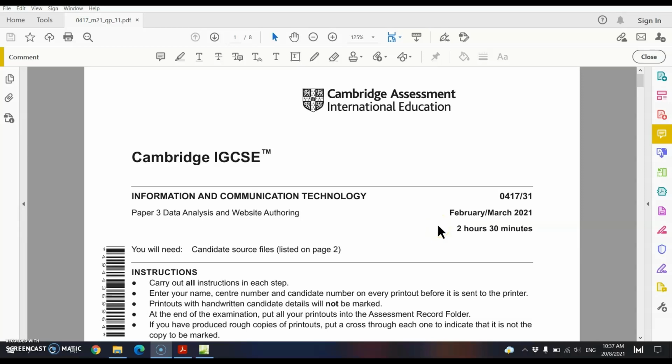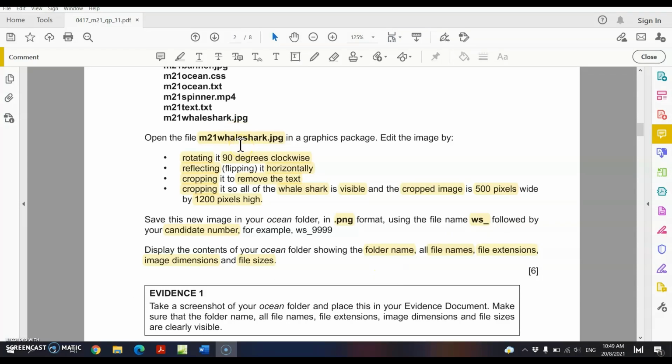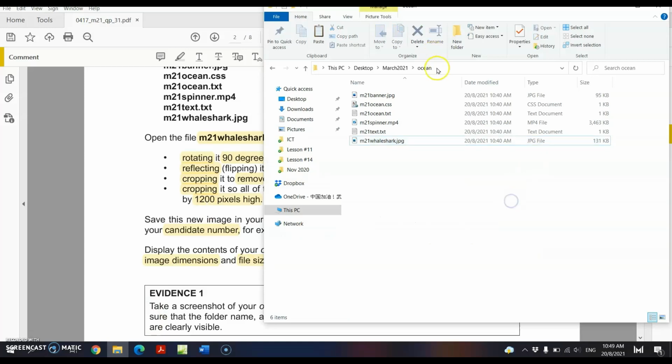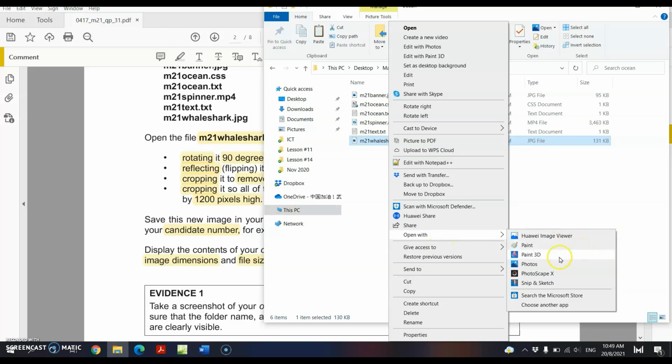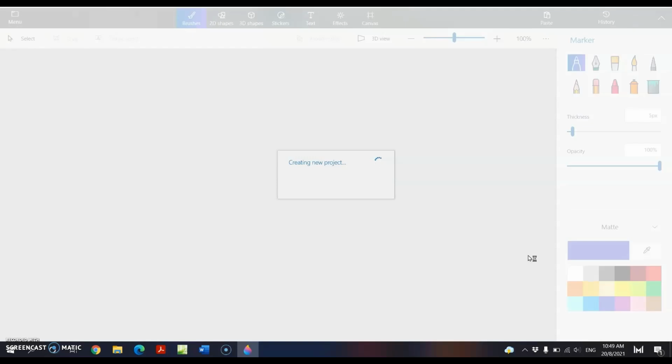In this video, I will discuss with you on this mod. So in this case, I will use the Windows 10 built-in image editor to edit this whale shark picture. Move on to the source file we are having. Click on the whale shark picture, right click. In today's discussion, I will choose to use Paint 3D to do this editing.